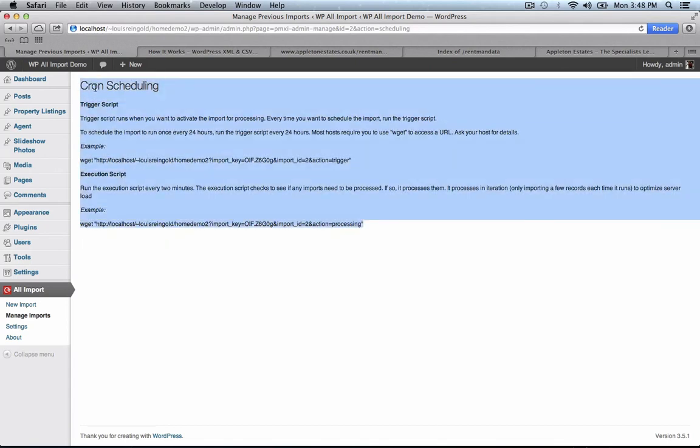To set this up, you have to use something called a cron job that is available in your web hosting control panel. And if you don't know how to set up cron jobs, just copy and paste the text on this page and send it to your web host.